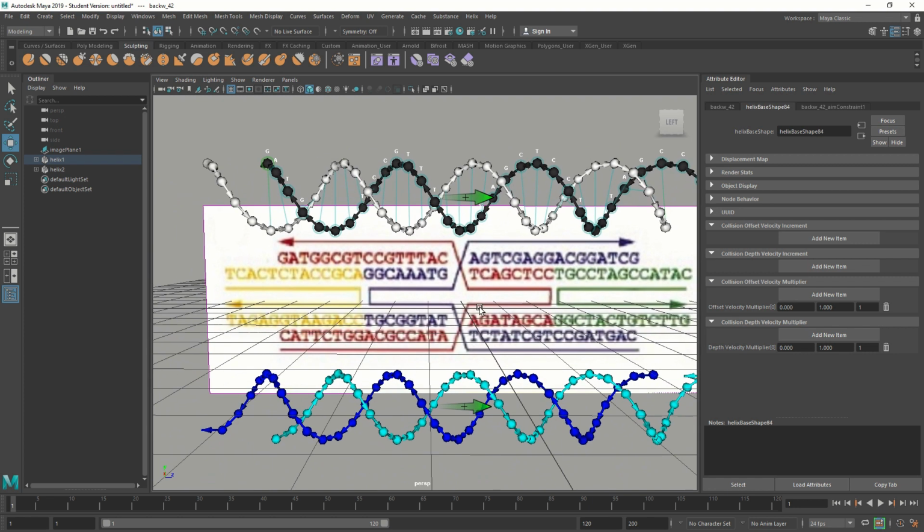So what we need to do now is design the crossovers between the two helices. You can see here and here.